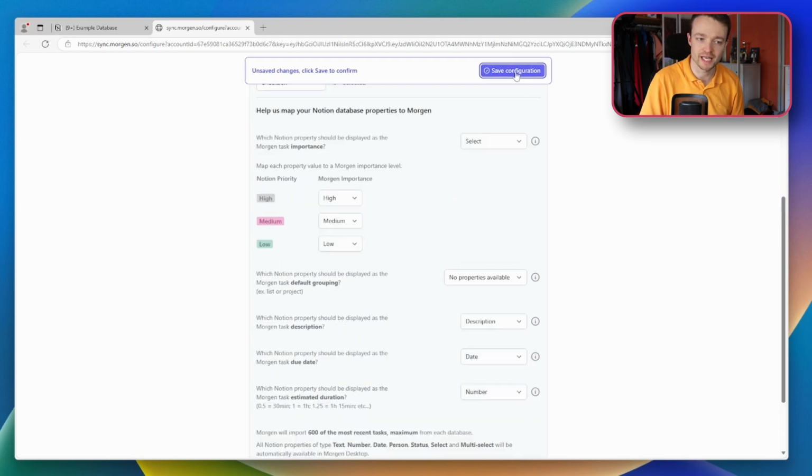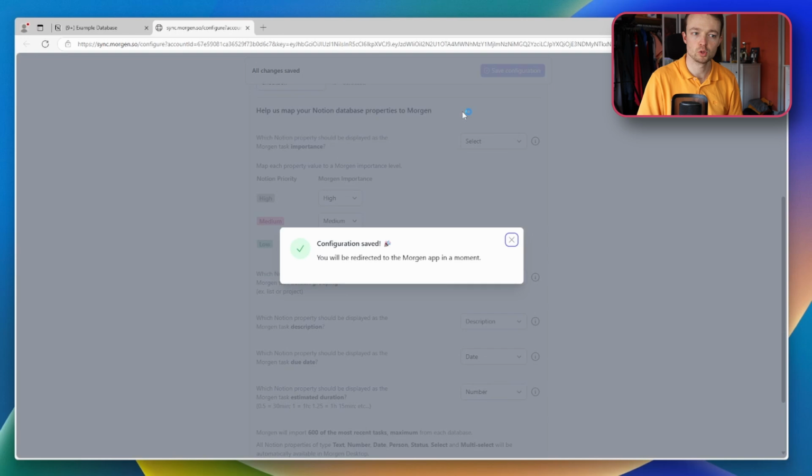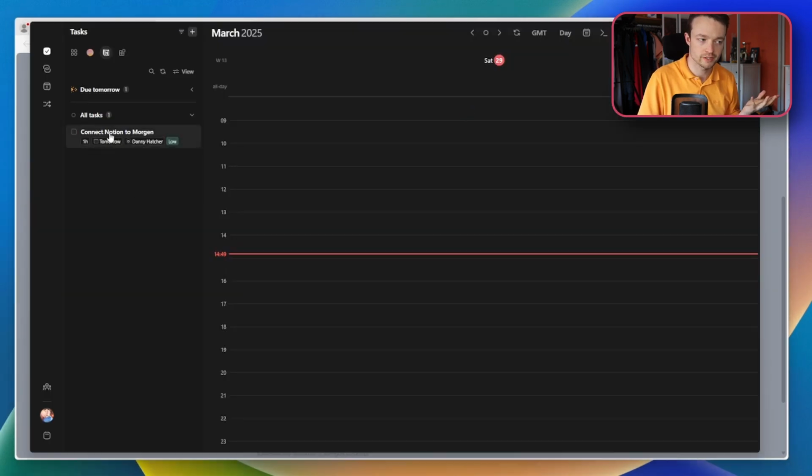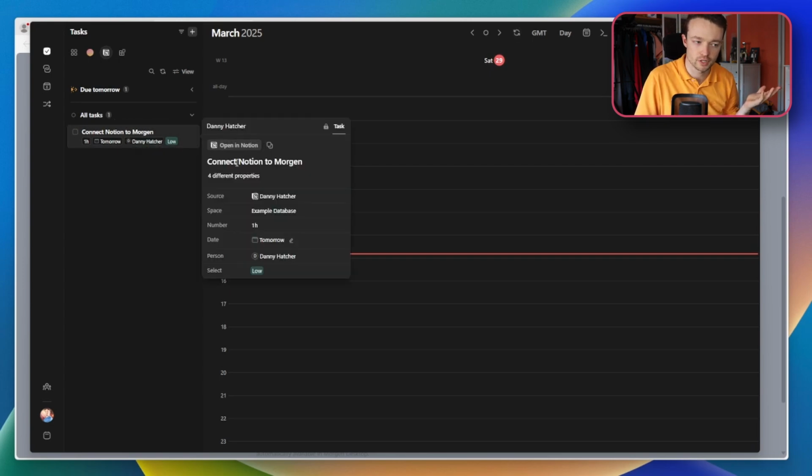I can now save the configuration, open up Morgen, and now inside of Notion we can see that task, Connect Notion to Morgen. We have 1 hour as a time estimate. It is due tomorrow. I am the assignee, I'm the person, and there is the low priority. If I left click on the task, you can see there is all of that information.